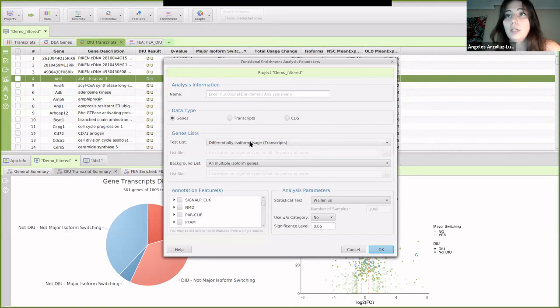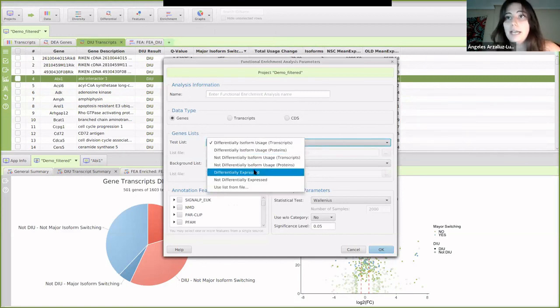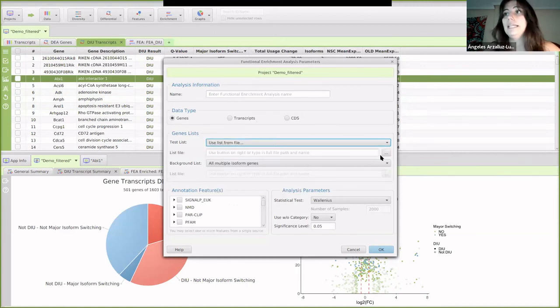One cool thing that we did is that we automatically enabled people to input differentially expressed genes, transcripts, or CDS into the enrichment analysis. But if you run, for instance, differential polyadenylation and you want to check enrichment for that, you can just select use list from file and input whatever. I mean, this virtually gives you access to whatever type of enrichment you can possibly imagine, using also different backgrounds, or just be as creative as you like to make the most of your data.